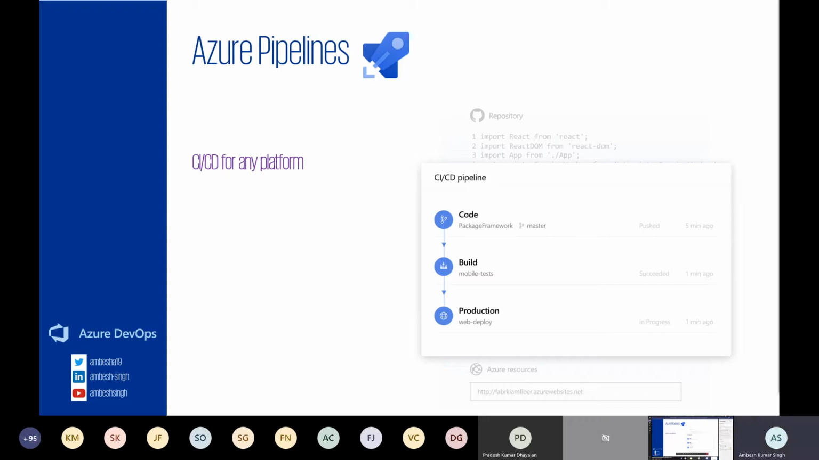You can work with any language or platform, deploy to different types of targets at the same time, integrate with Azure deployments, build on Windows, Linux, or Mac machines, integrate with GitHub, and work with open source projects. If you use public projects, Azure Pipelines is free. If you're using a private project, you can run up to 1800 minutes, around 30 hours, of pipeline jobs every month for free.